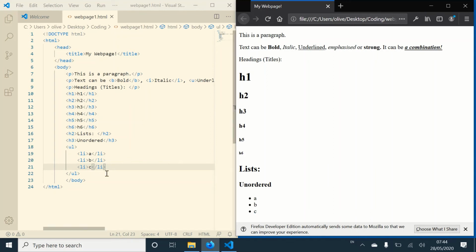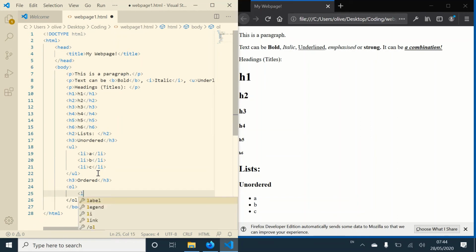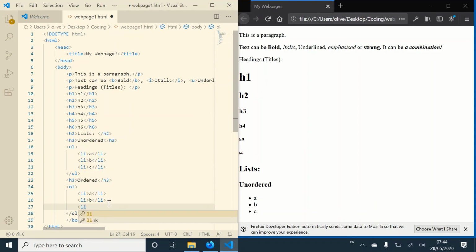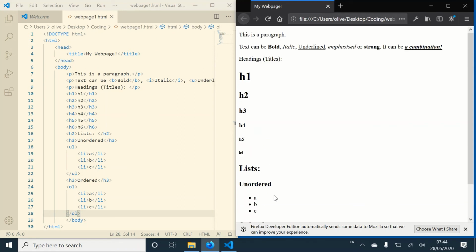Now let's create an ordered list. This is the same as an unordered list, but in the OL tag rather than the UL tag. Remember the list items still. Now if we Ctrl S and Ctrl R and maybe scroll down, you can see the ordered list is numbered automatically.